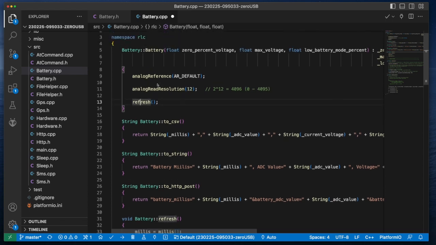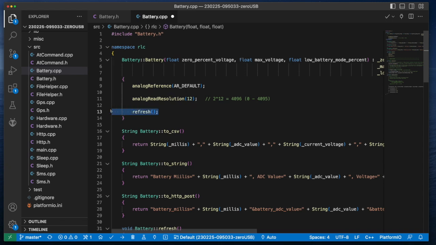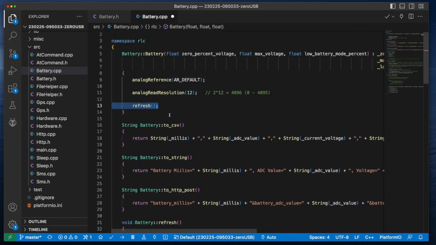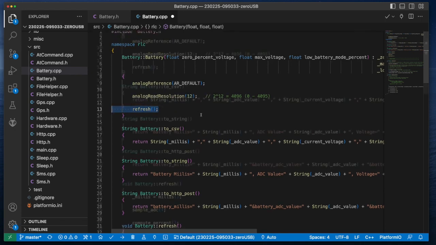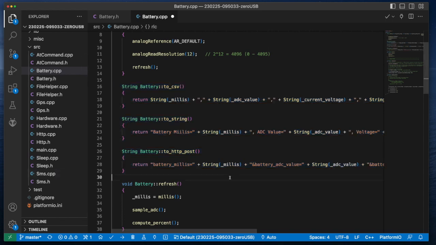And then finally, in the constructor, we automatically call refresh. So we're automatically sampling the analog to digital converter and getting our initial value set. We'll look at this function in a little bit. Next are the three string helpers. We use these in different areas, so I just encapsulated this functionality into this area.